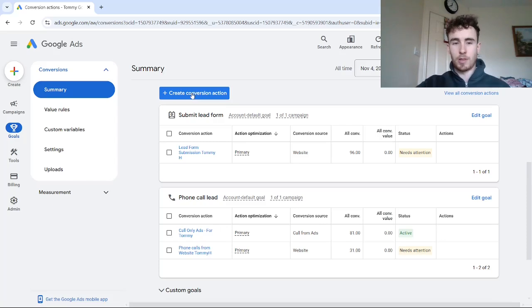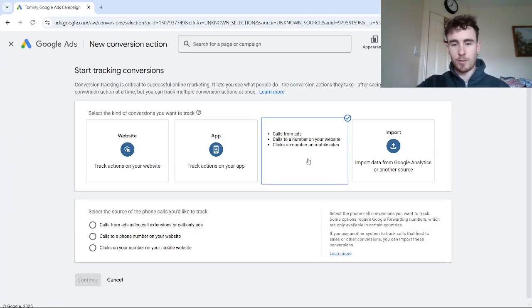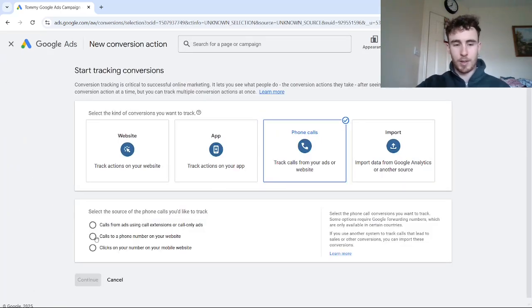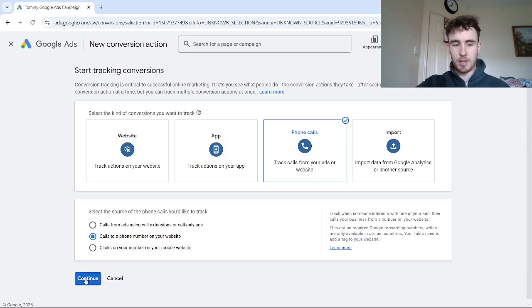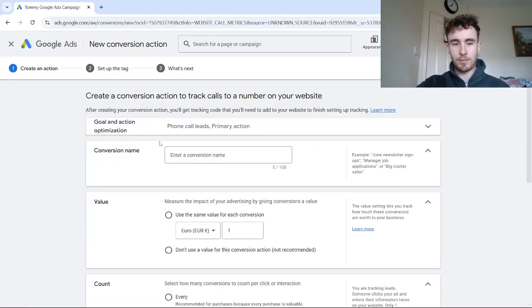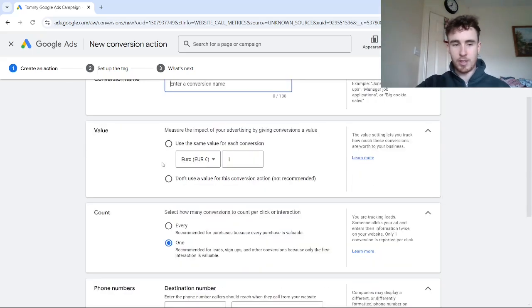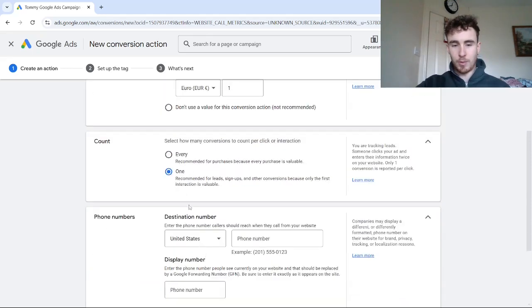And for that, you also go to create conversion action and then choose phone calls again. But this time we're going to pick calls to a phone number on your website, and you can press continue. And it's more or less the exact same process again from here. So we're just going to name the conversion action. We're going to choose don't use a value. And for count, we're going to stick with one.